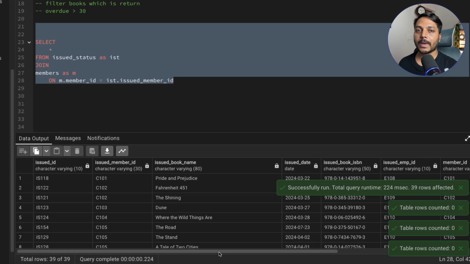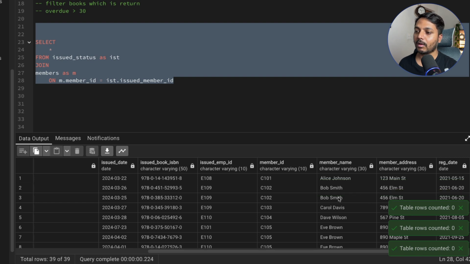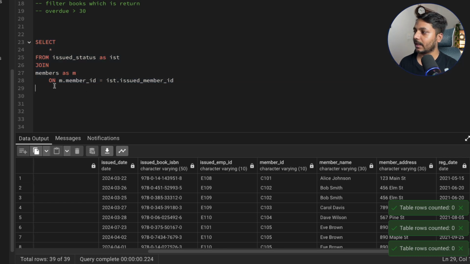So now I can see the column has increased because now we are getting the columns from the members table as well, like member address, registration date, and other information. Okay, we will select the columns later on.